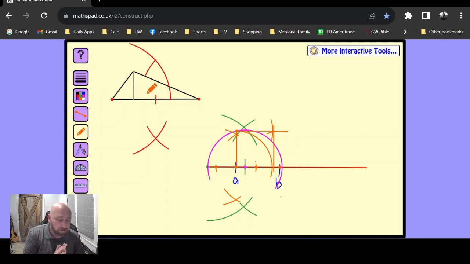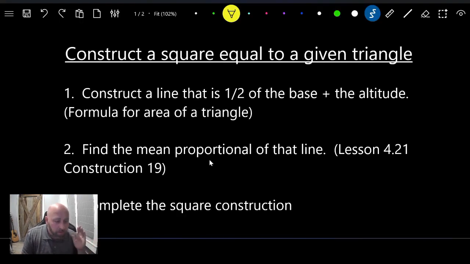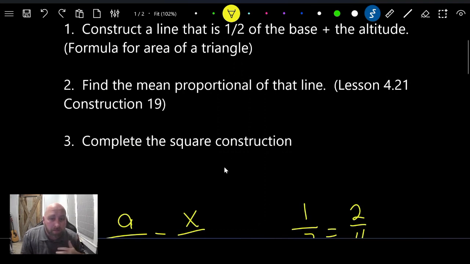Fairly complex construction, but work through those 3 key steps right here. We're going to construct a line that is 1/2 the base and the altitude. Then we are going to find the mean proportional of that line, and then we're going to complete the square construction. So 3 steps there that you should be able to handle if you take them all separately. Let me move that up so you can see it.